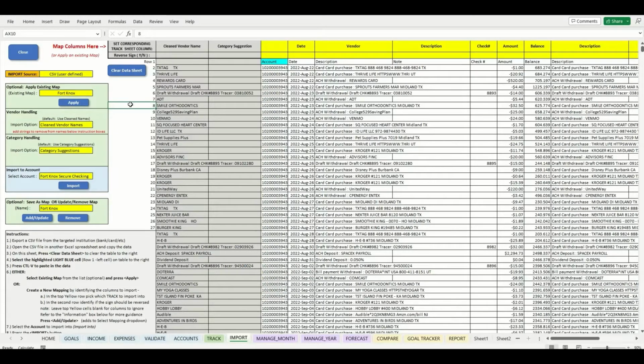So in the future, if I ever want to import data extracted from my Fort Knox checking account, I simply apply that map and import. And if I want to import from my credit card company, I'll pick the credit card map, hit apply, and then import. And it's just that simple. It just takes a little bit of setup the very first time you import from a new institution to set up all of the mappings.